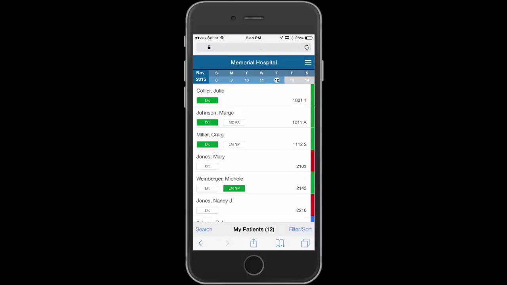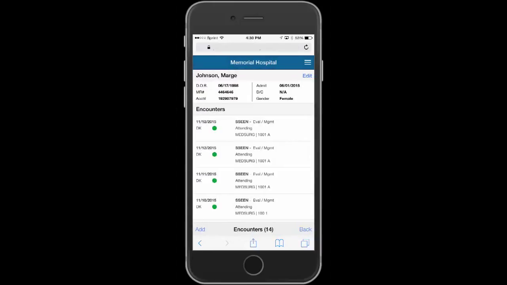To view encounters for the patient's current stay in the hospital, tap anywhere on the patient row. This will navigate you to the patient information screen, where you will see some of the patient's demographic information and the list of all encounters added for that patient. You can add an encounter from this screen by tapping the Add button, and you can also view more details about the previously entered encounters by tapping on the encounter row.